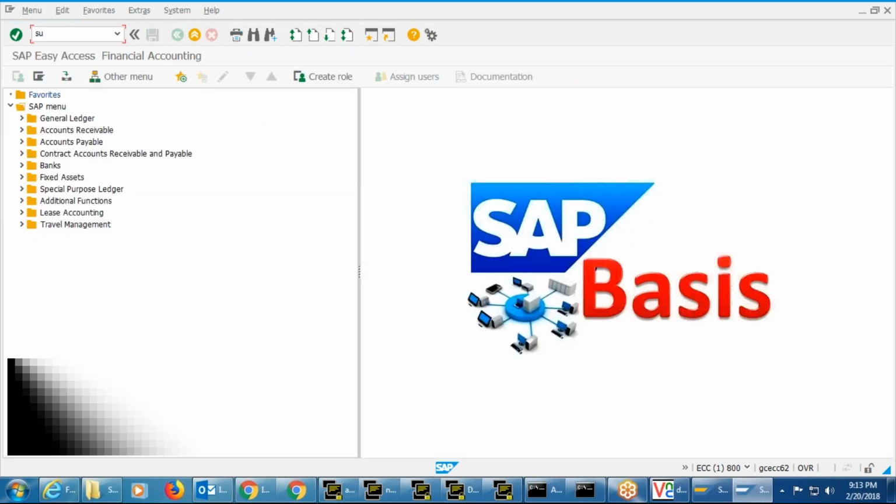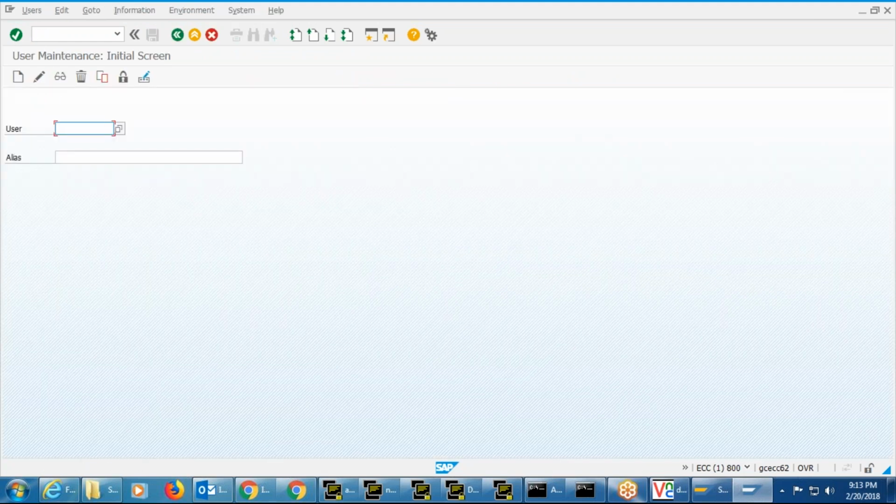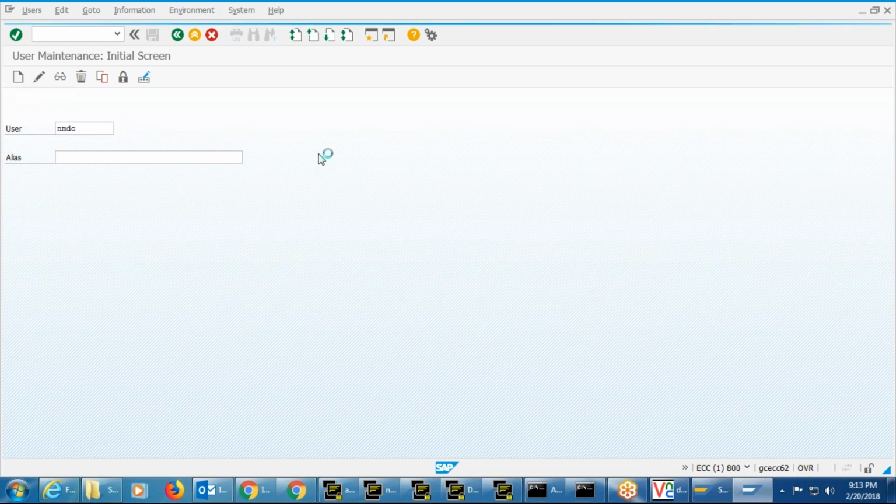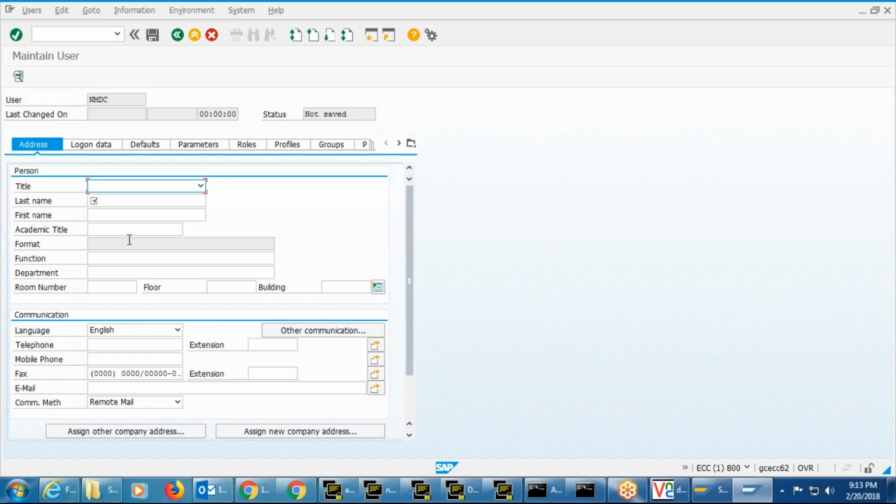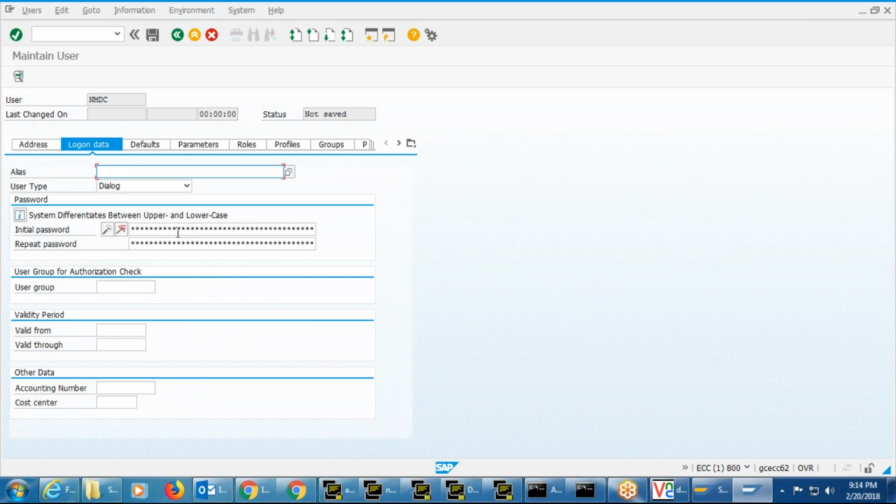Okay. Use that SU01. Click on the create button. Enter the last name. Remove the fax number below. Go for logon data. Give the initial password.